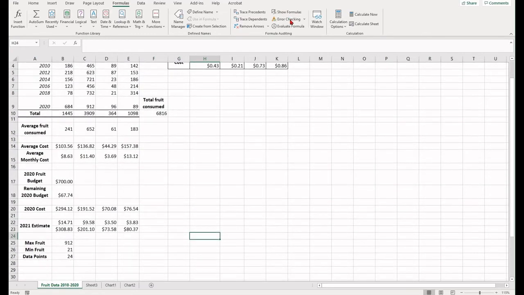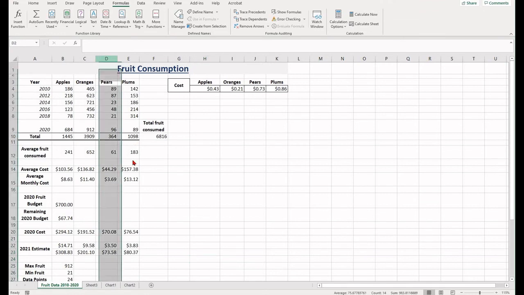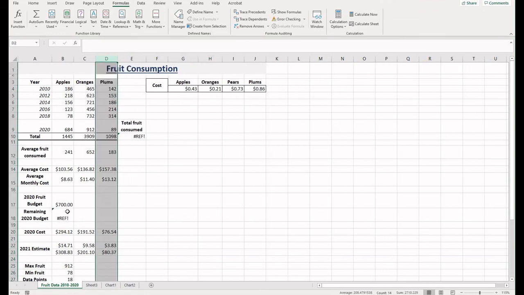You can also use the error checking option just below Show Formulas. An error will occur when a formula hasn't been written in correctly. If you click Error Checking, it will run like a spell check and check your entire sheet for errors.